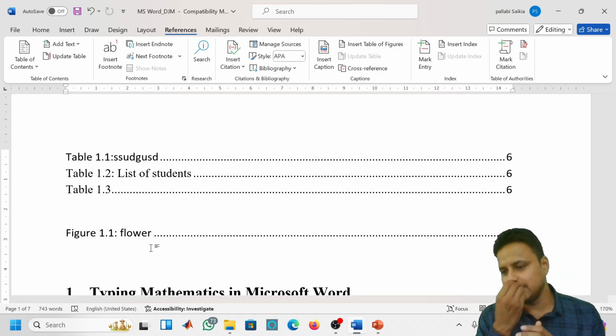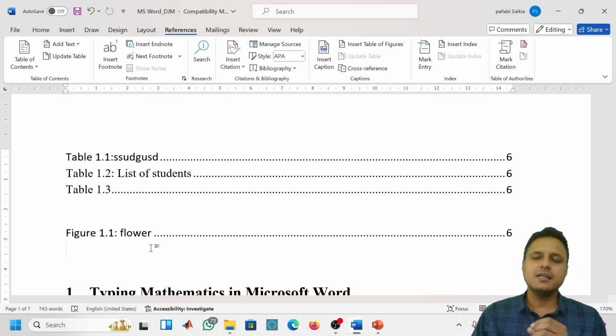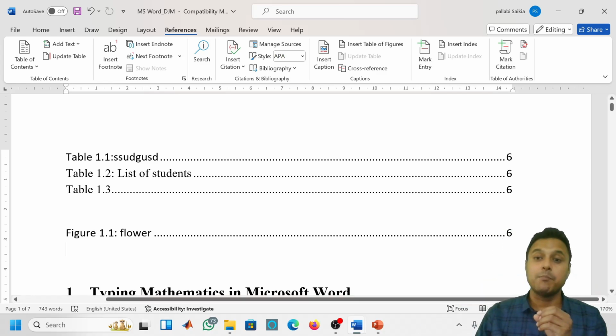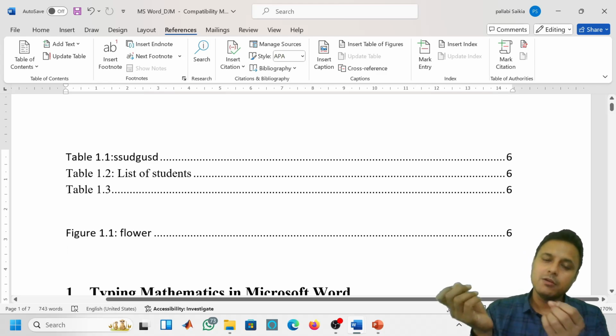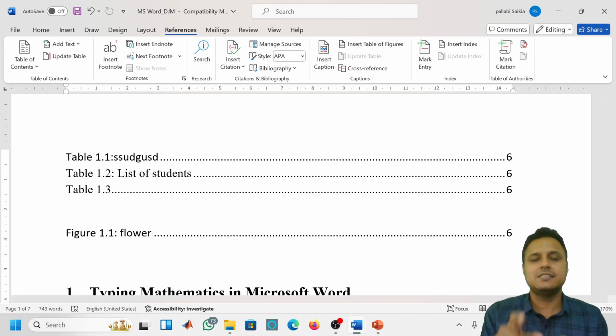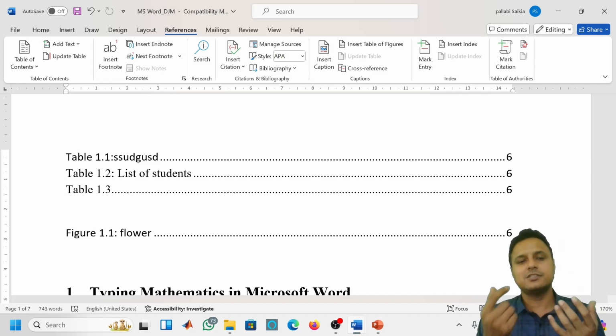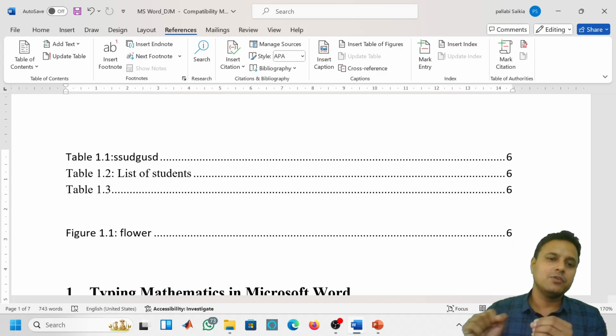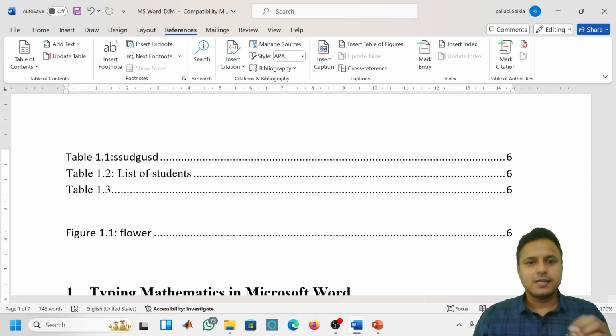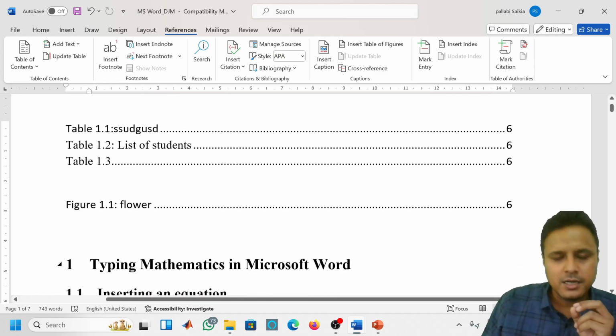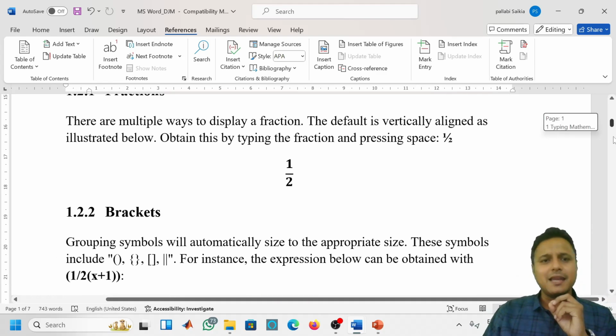All those figures and all those tables will come automatically here. If we insert new tables, and the page numbers of the tables change, they will also change automatically if we insert the table numbering or figure numbering in this certain process. So this is the process of how to insert a list of tables and a list of figures, and the table of contents also. All right. Now let's come to the final part of my lecture.